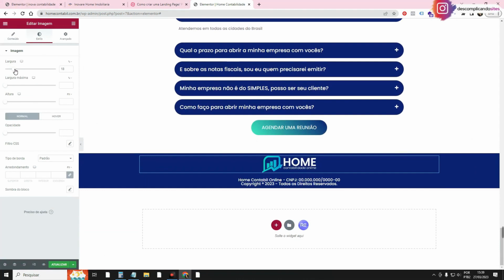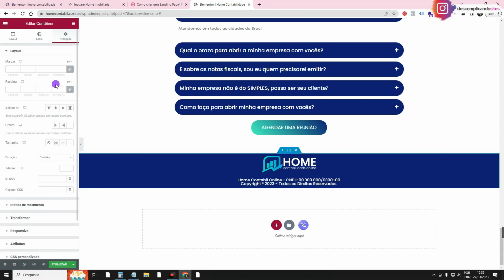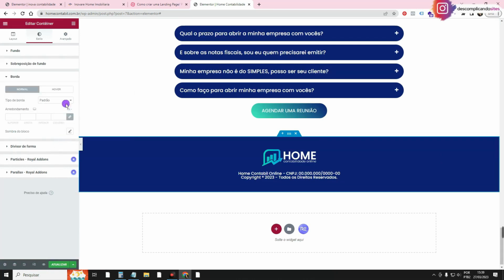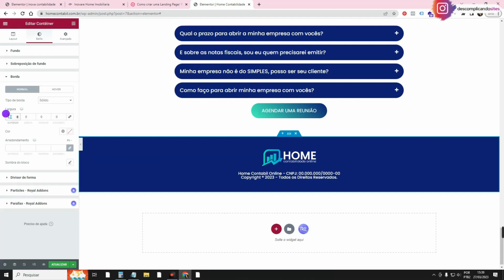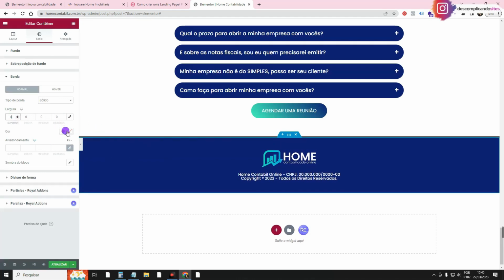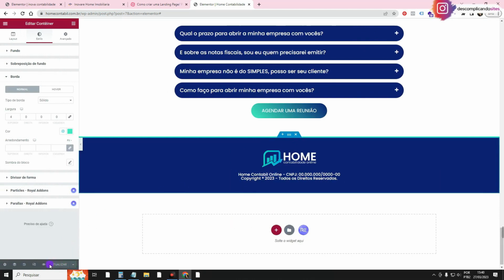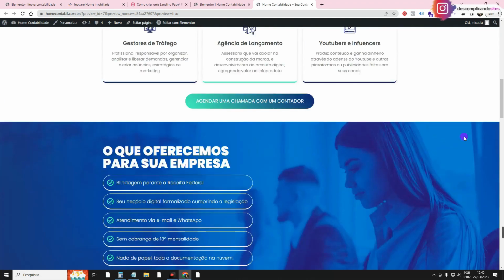Remembering that you will put the link here, see? See that there is a link here? You will put the link here for your WhatsApp, for the company's WhatsApp, so the person can call you. Okay. I'll click here with the right button, Copy. I'll go up here on all the buttons, I'll click Paste Style. It will look like this, see? The same configuration. And let's update.